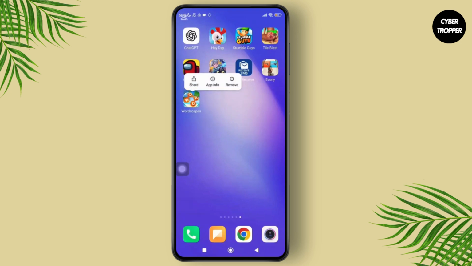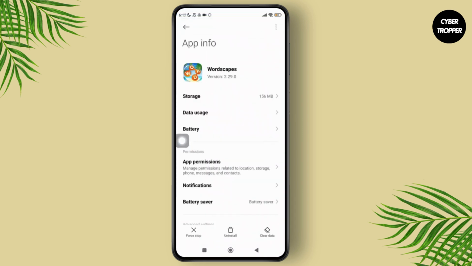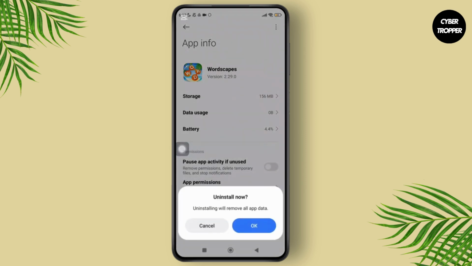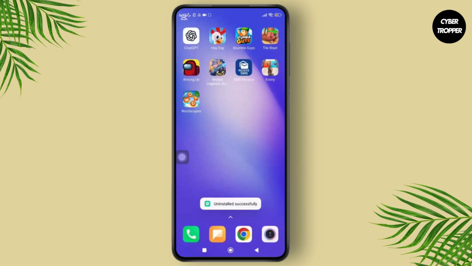Now from that menu, you simply need to tap on App Info and you will be prompted to the app settings. And once you are in those settings, you will see the option to uninstall at the bottom center of the screen. Simply tap on that and confirm it by tapping on OK. And after tapping on the OK button, the app will be deleted from your device.